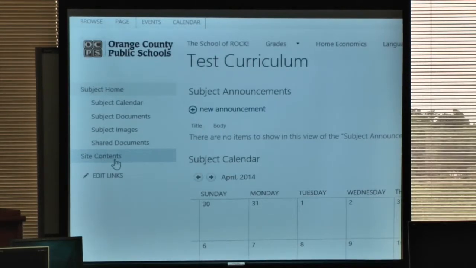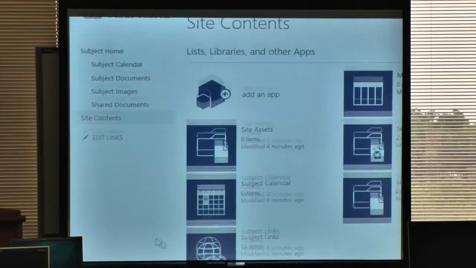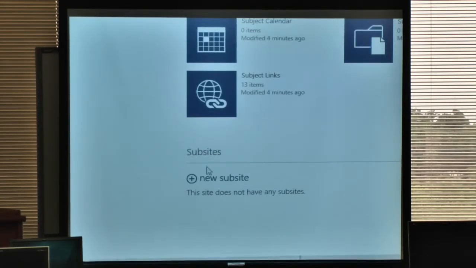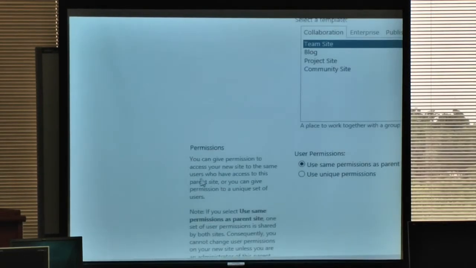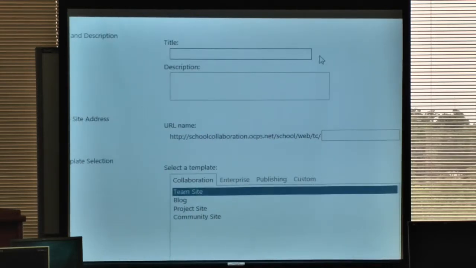Just like we did before, click on Site Contents, scroll all the way to the bottom, click on New Subsite. For the title, I'm just going to call it Test Subject.